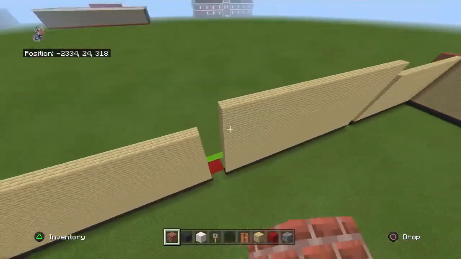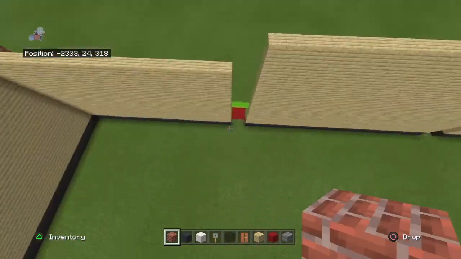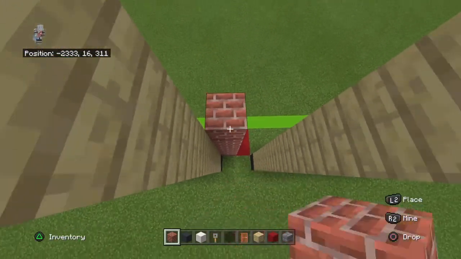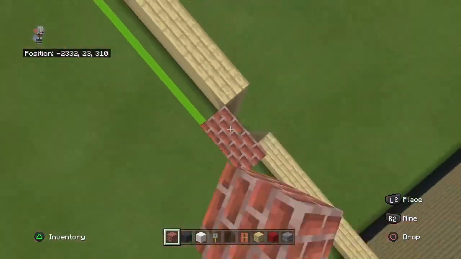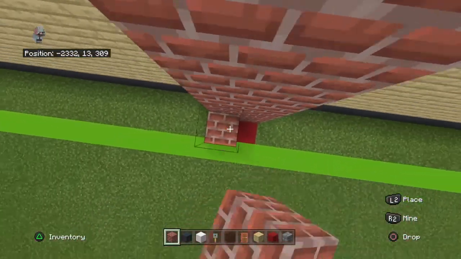And then where you have these 2 gaps in the walls where the 3 sections get split, you want to place the 2x2 brick pillars that are 12 blocks tall. So it should be as tall as the middle section.